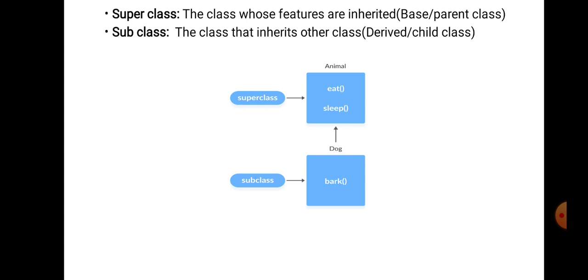So eat and sleep functionalities are already present in the animal class, and I want the same functionalities in the dog class. So instead of writing the same functionalities again in the dog class, I will inherit the features of the animal class into my new class, that is the dog class. So the features like eat and sleep which are already present in the superclass, which we call the base class or parent class, we are inheriting into a new class, that is the derived class or child class. So the functionalities like eat and sleep will be present in the dog class as they are.